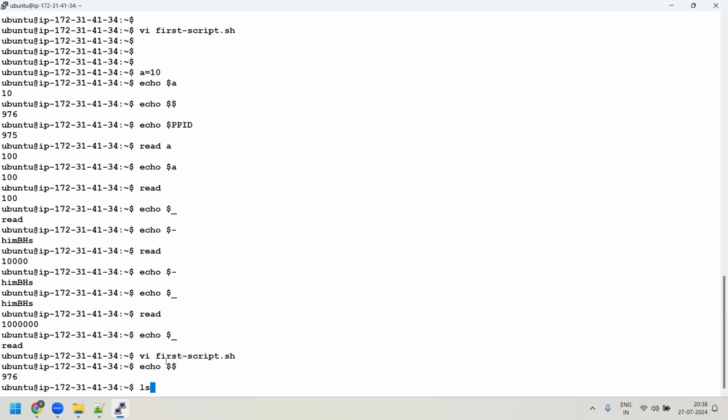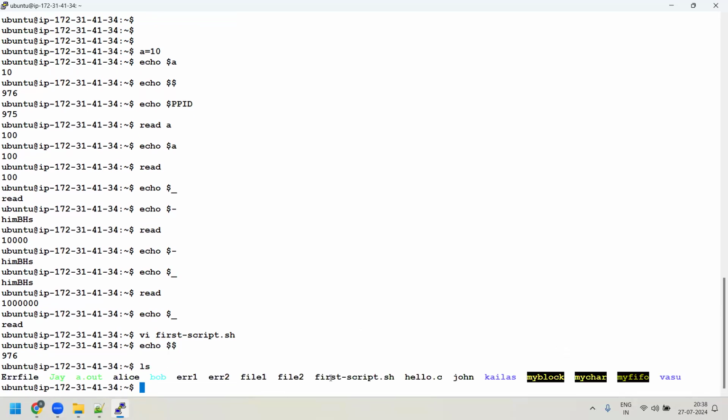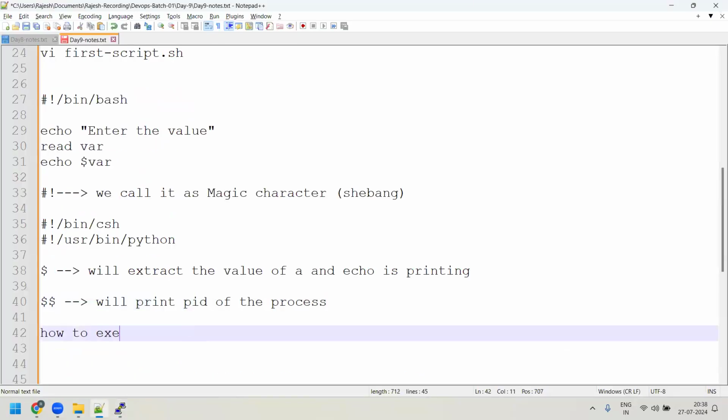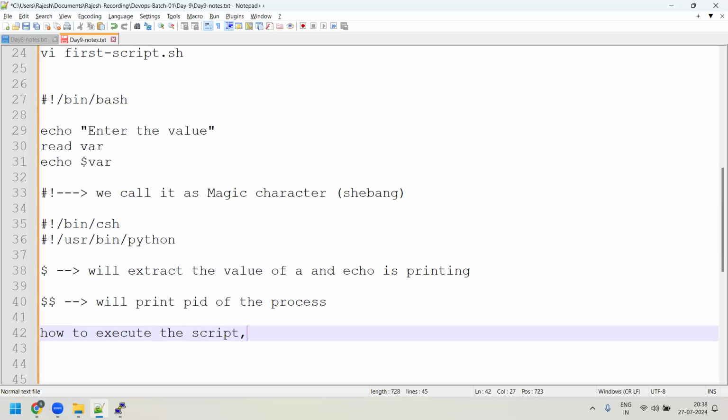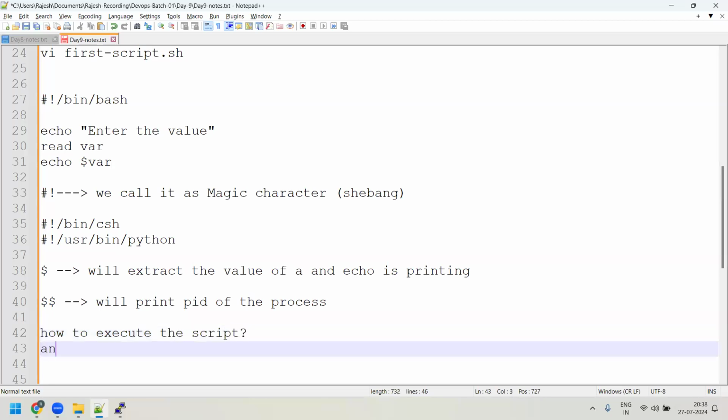Now, coming back here, you have a script now, guys, first.sh. I want to execute the script. What are the ways to execute scripts? There are three ways, three methods actually. What are those three methods?